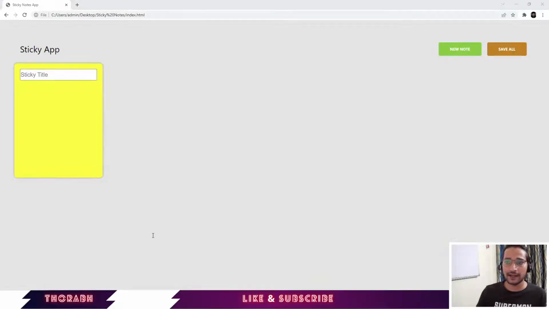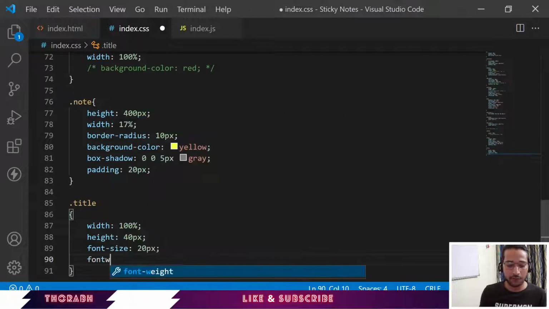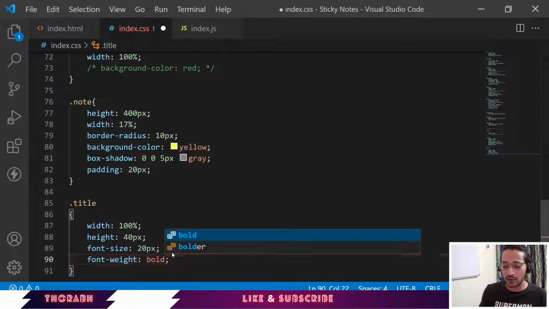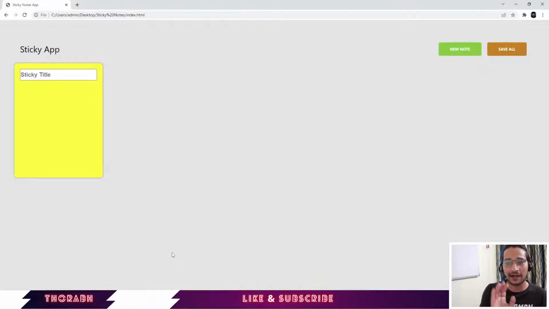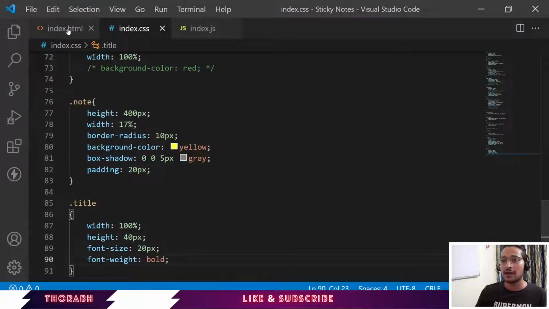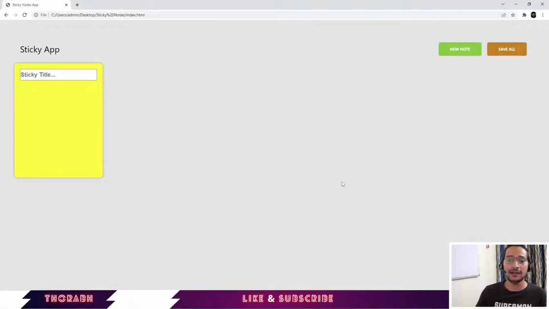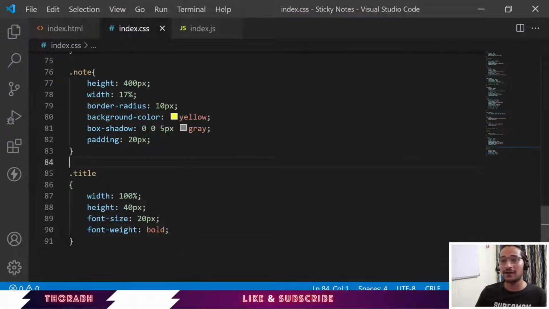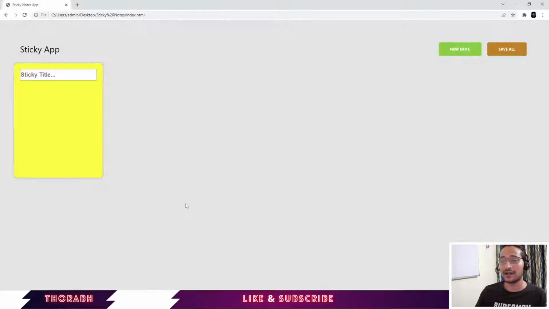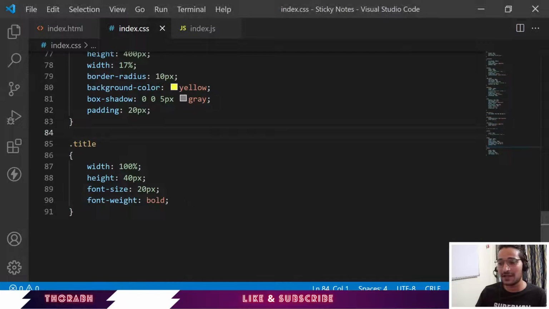Yep, that much is fine. And font weight bold. Right now I know it is not looking that great, but you'll understand what I'm trying to do here in some time. So let's do dot dot dot, something like that. You'll see the technique of how I'm going to make it look like a proper sticky note. You'll see. Please focus, everyone. I'll make it look like a proper sticky note in some time.